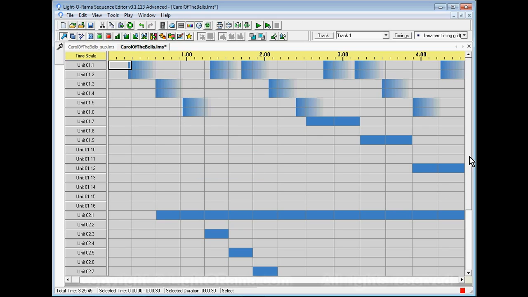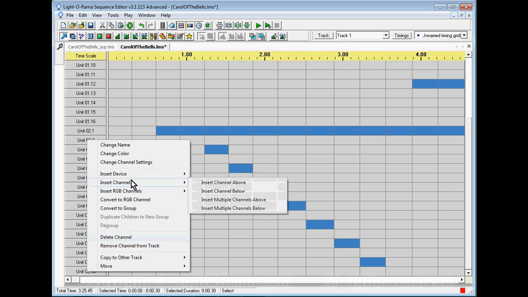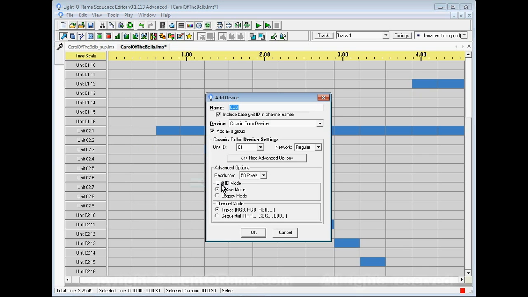So that gets the star channels in there. Now you need to get the CCR channels in there. Well, first you need to add some CCRs. I'm going to go down to the bottom and right click on this guy and say insert device below. This dialog box that pops up defaults to cosmic color device, and that's what we want.